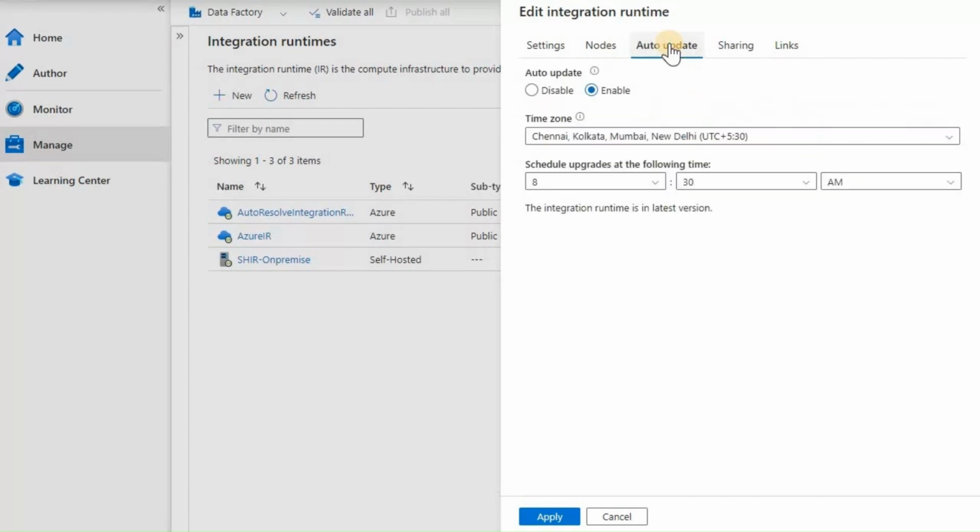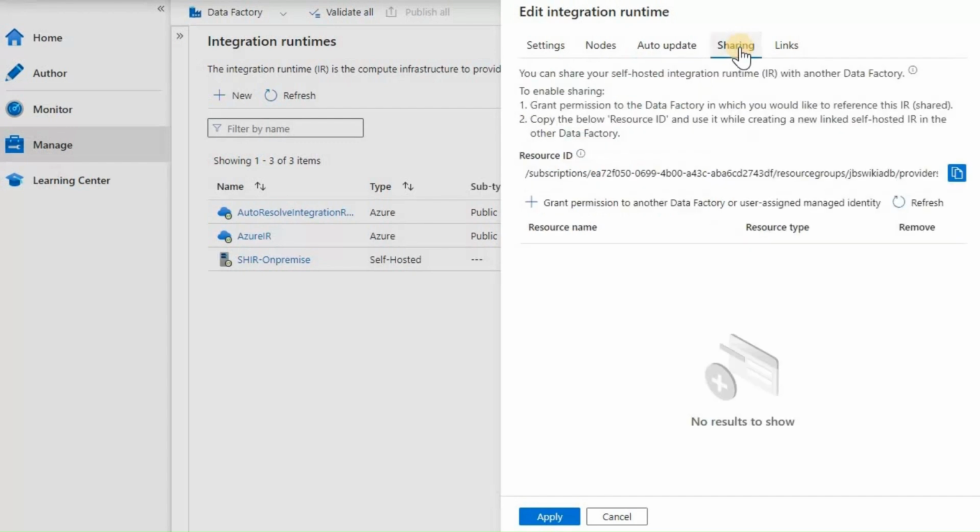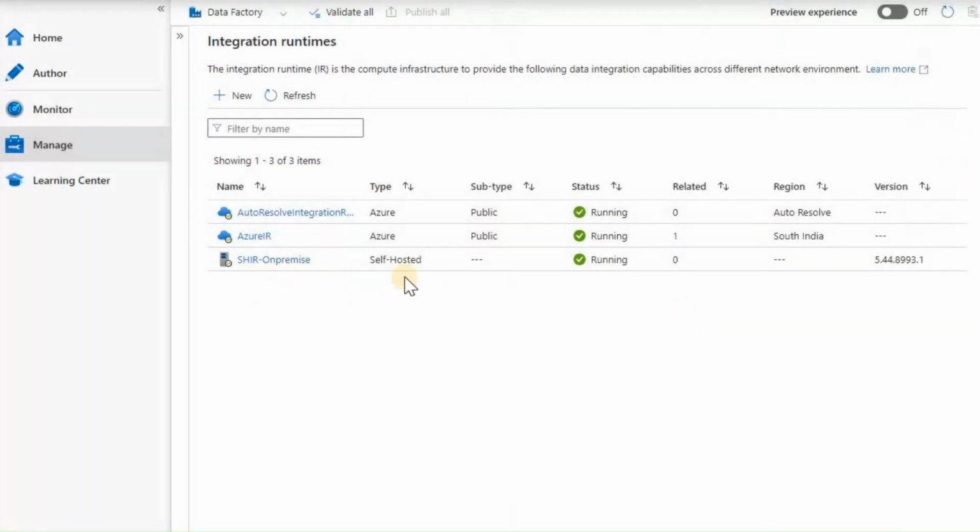So we have other options here, auto update, which is right now enabled, and sharing. If you want to share this with other resources, then you will be able to use this particular option. So you have this integration runtime for this ADF, but if you want to share it with another ADF, then you can use it via here. I'm not going to do anything of that sort right now. So right now it is all set here. We have this SHIR enabled. So let's head back to the server and look at other things there.